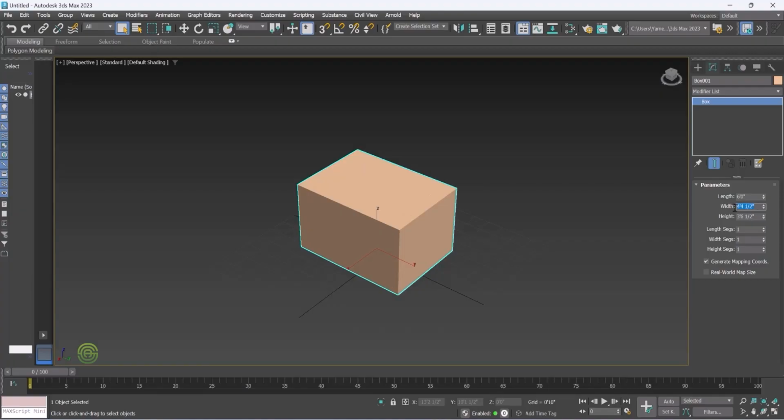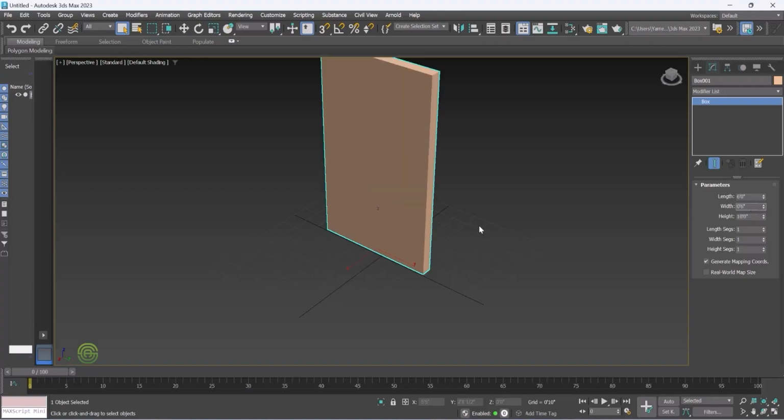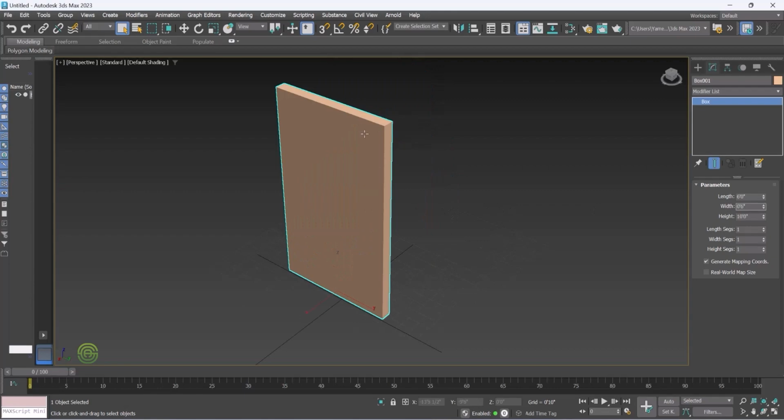and width I'm giving 6 inch, and height I'm giving 10 feet. See, using box now we created a wall. Like using this box tool, we created a wall, just a 6 inch wall with the length of 6 feet and the height of 10 feet.